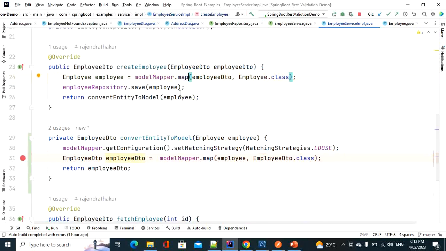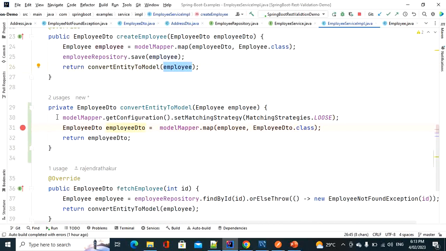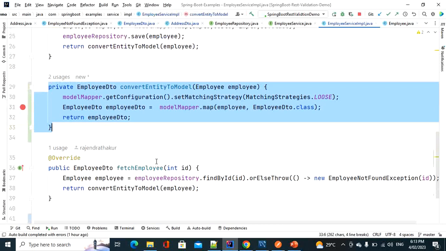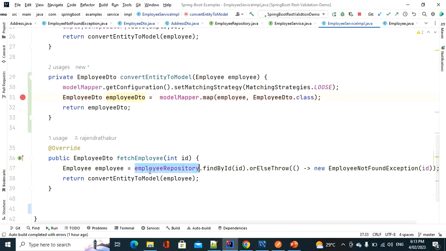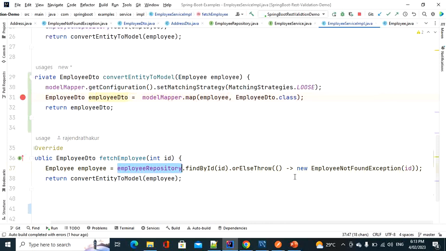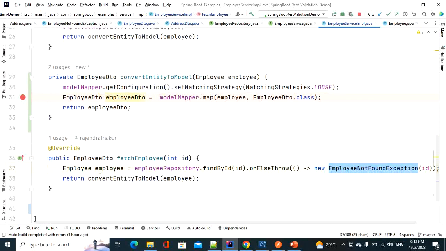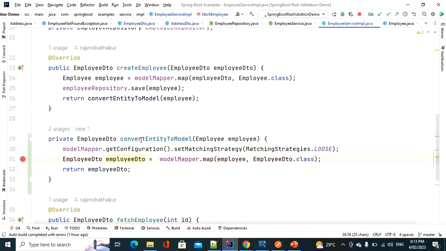Whenever we try to create a brand new employee record, I'm just converting from model to entity, and then saving that entity to the database. Once it is saved successfully, I'm converting that entity back to a model for the client. This is just conversion logic. Here I'm trying to fetch an employee record. In case that employee record is not available, I am throwing this EmployeeNotFoundException. That's it.